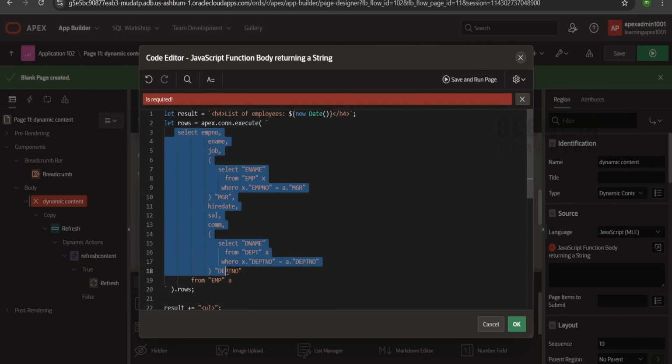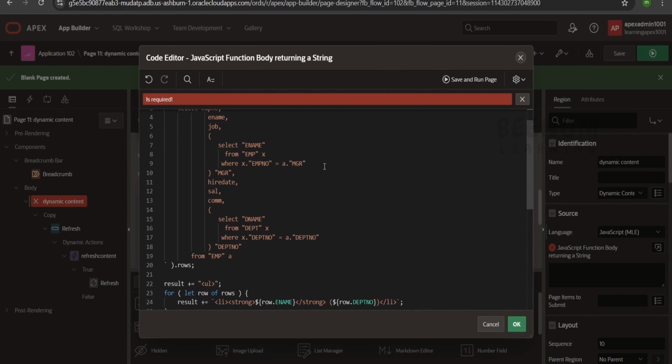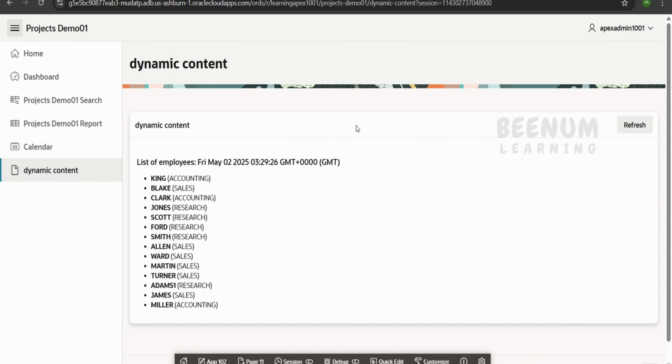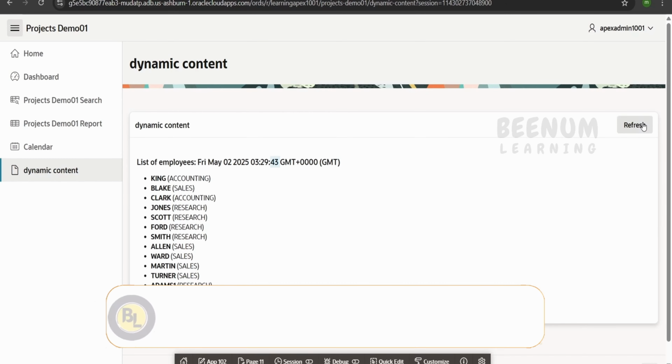Basically, I have the same query that I have in the PLSQL block which I demonstrated earlier in this class. Also, I'm showing the date over here, what time the page got refreshed. Click on OK. Save this and let me run this page. Now my dynamic content is getting populated from the source that is written in the JavaScript. If I click on refresh, closely observe the seconds have to change. Now the seconds have changed from 26 to 37. If I again click on refresh, it has changed to 43, which means my dynamic content in this page is changing on click of the refresh button.